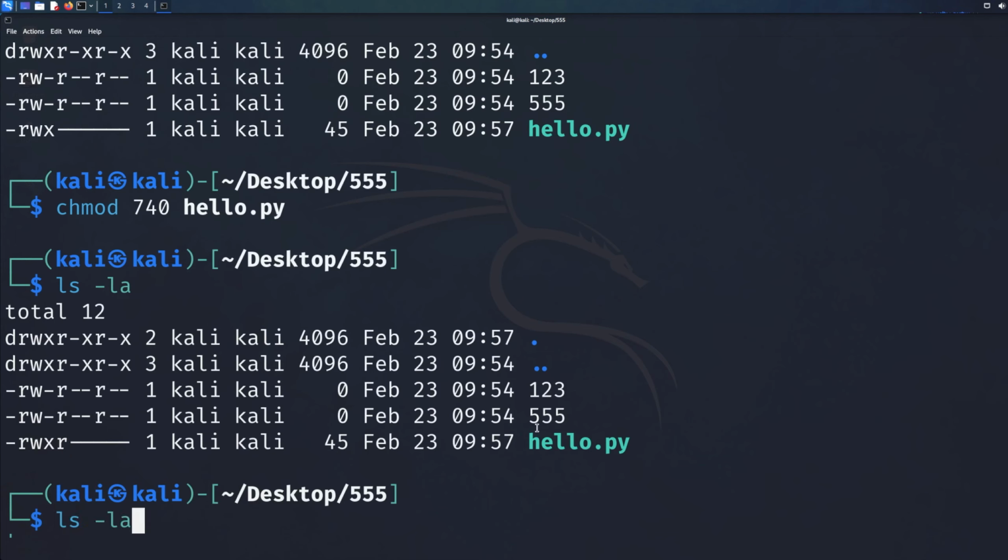What if I change it to, for example, 4 plus 2, which means we have read and write. So if you put 6 and run ls, as you can see, we just changed it. Read, write, execute, read, write.